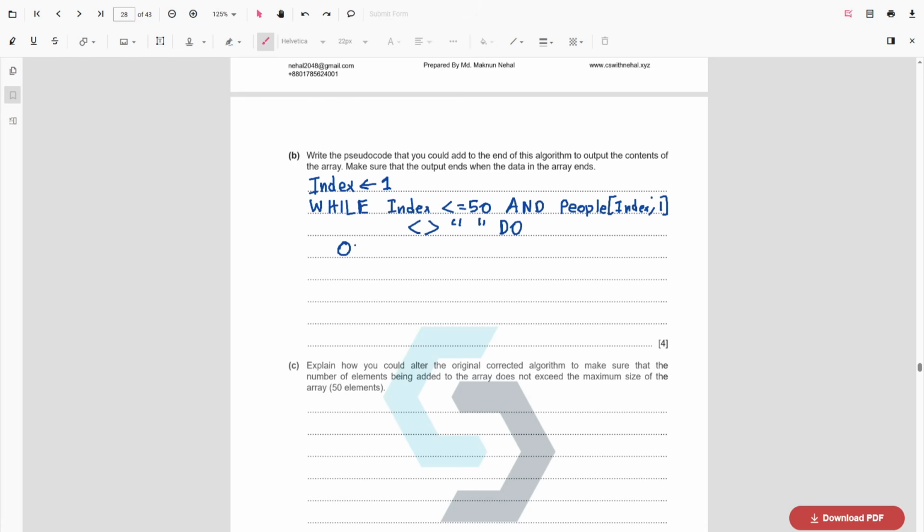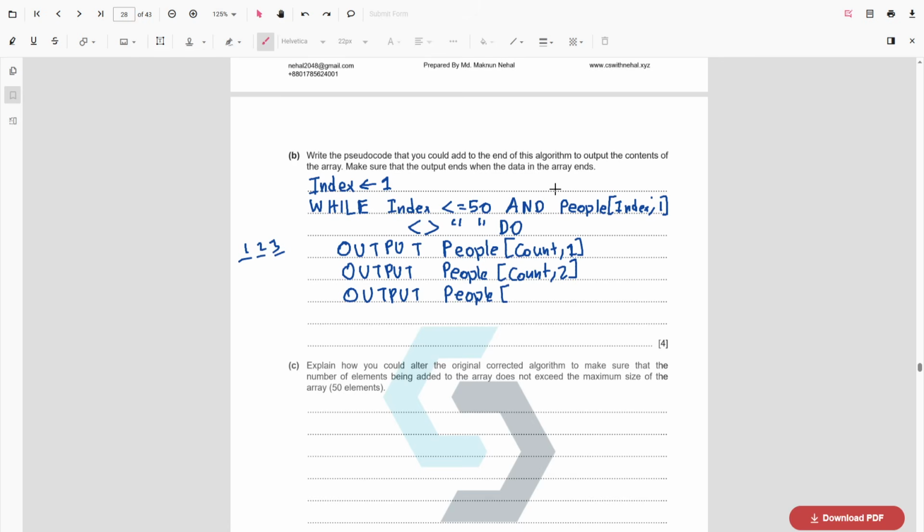So now we output the content of the array. We have 3 data types, right? 1, 2, 3. We have 3 inner arrays, right? So this is a 2-dimensional array. We need to print 3 of the columns. So let's go people count 1, and then we output people, then we have count of 2, and then we again output people with count 3.